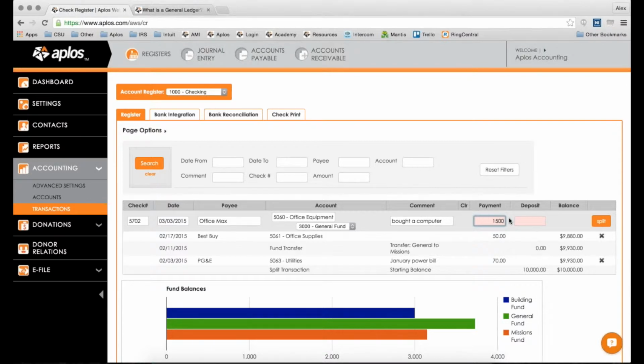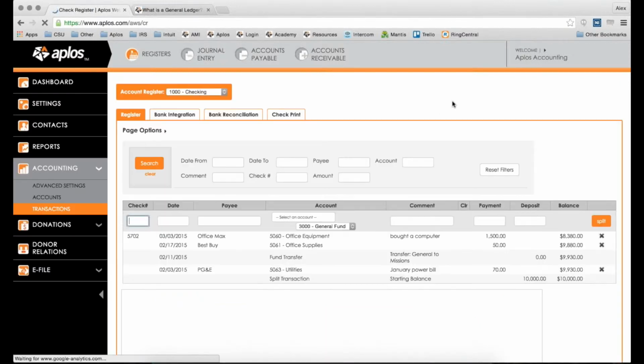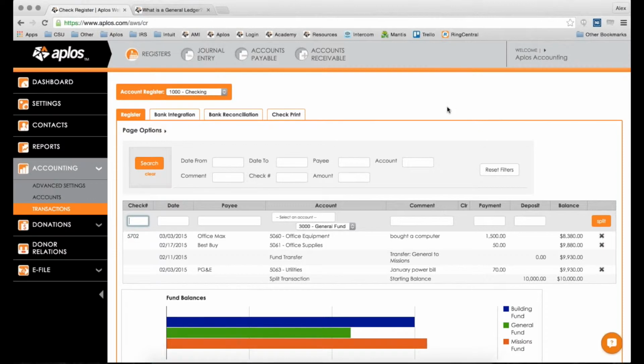Once you have the amount, the account, the fund, the payee, and the date entered, all you do is click out of here, press enter, or press tab. That transaction will automatically save and will get added to your ledger down below. Now you can see there's the $1,500. My balance went from $9,880 to $1,500 less than that, $8,380. And here's the list of all my transactions.